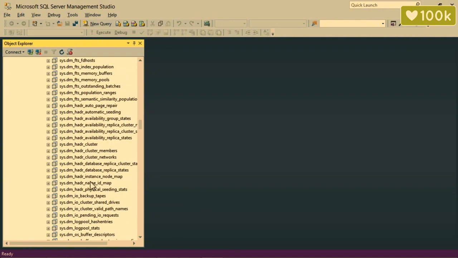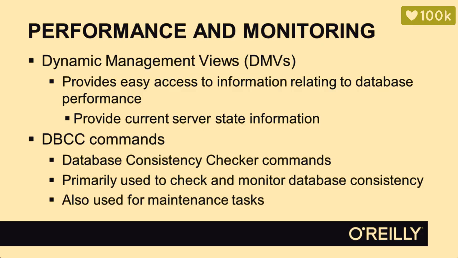So these dynamic management views expose a lot of the internal aspects of SQL Server without us having to go through some sort of major Transact SQL training, and also understanding all the architectural issues of SQL Server and how data is stored up there in the master database and so forth. You'll also see many of these same dynamic management views out there at the individual database level as well. DBCC commands, that stands for Database Consistency Checker commands. These are primarily used to check and monitor database consistency. You will still see these used from time to time, especially dealing with various maintenance tasks.